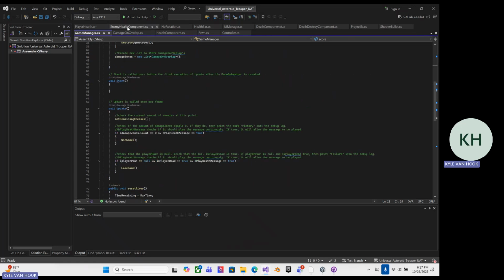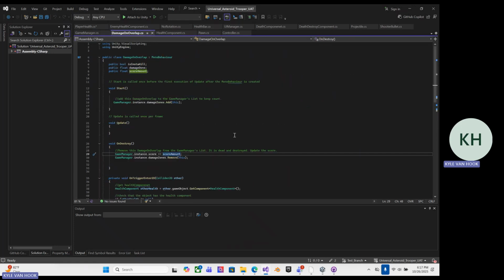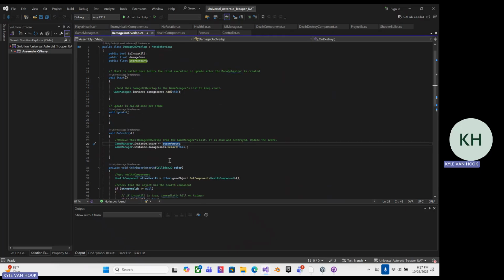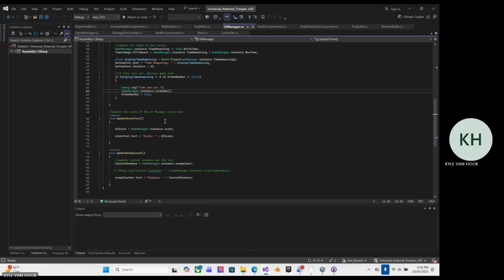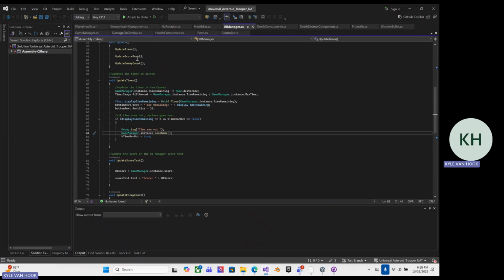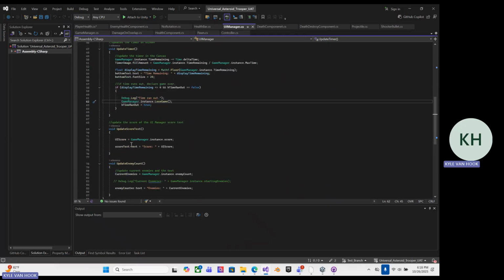The important part though is damage on overlap. Any object that has this has a score amount, where on destroy they will plus equal the score amount to the score, which is then stored in the game manager, which is on update with the score text, which is constantly being updated. We change the UI score to this score, and then we display the text.